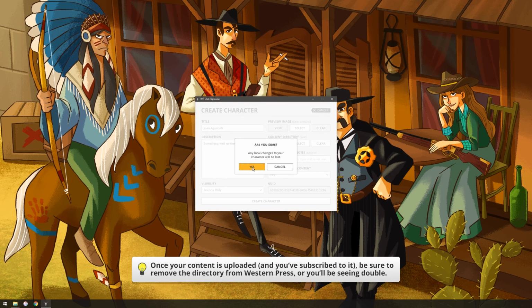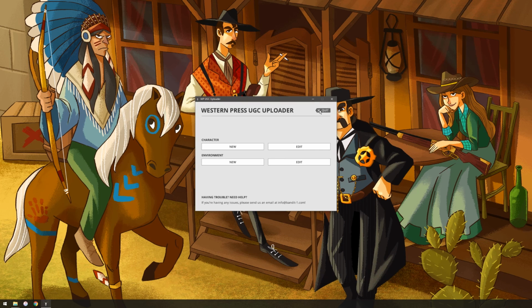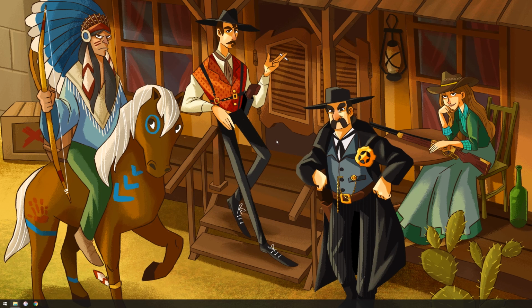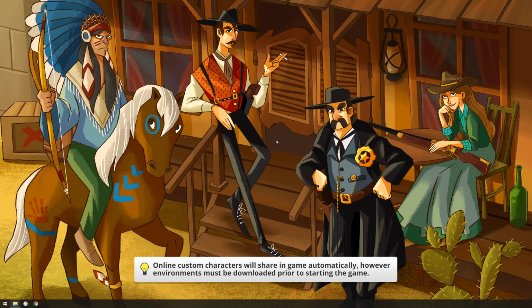Editing works much the same way in that it's the same screen, and then you should have your Western Press content live on Workshop. Now, characters share online in the lobby. However, environments will only be synced if you both have the same environment. So you will need to go to the workshop and subscribe to your friends' environments for you both to see it working in game.